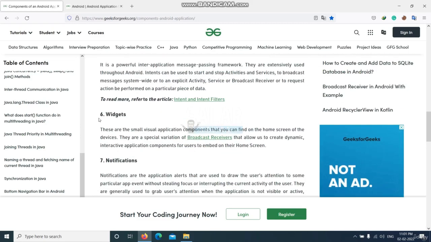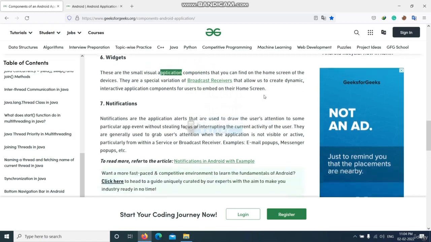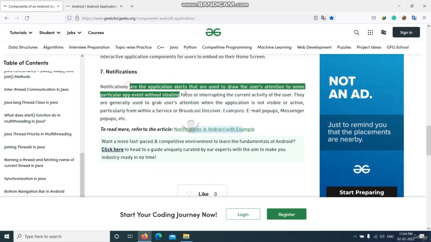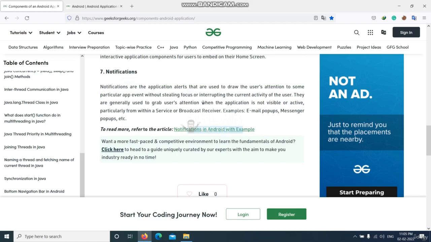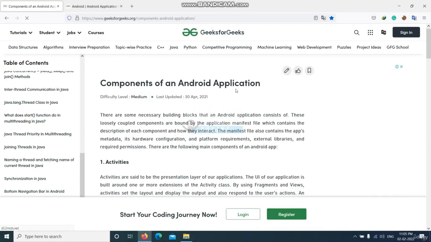Next, we'll be looking at widgets. I guess you all would be familiar with widgets. Widgets are just small visual applications that can be seen on your home screen. For example, you have seen widgets like calendar, clock, etc. Next thing is notifications. You will also be familiar with notifications. Notifications are just alerts used to draw the attention of the user. So that's all for the basic components of the Android application.